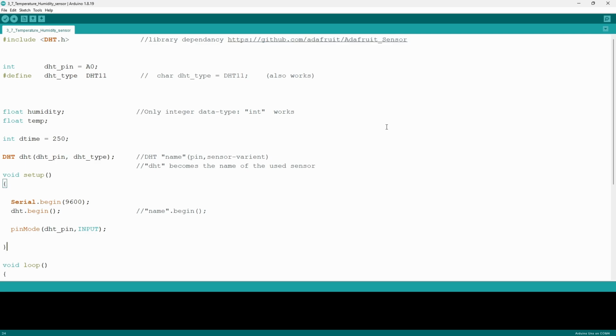I start off the code by implementing the DHT library using the command #include within the angled parentheses DHT.h. You have to make sure that everything is included, including the .h. The following first portion is dedicated only for variables. I start off by making a variable for my analog input pin. And I make another variable that includes the text DHT11, with the data type being a #define and the name being DHT_type. Now you can also use a char data type instead of using #define, however #define is more suitable.